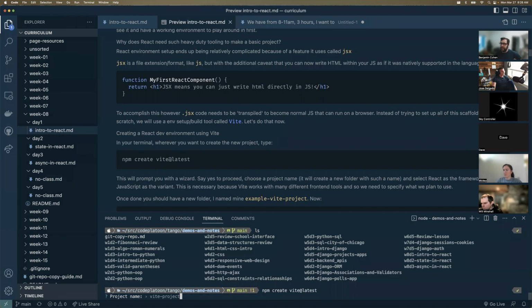Yeah, it's asking for a project name. Yeah, well, if it's asking for the project name, then it worked. It clearly knows what that is. So as long as that's working, we're good. So when we call npm create vite at latest, it's going to use this project called Vite, which is going to allow us to create a new project.